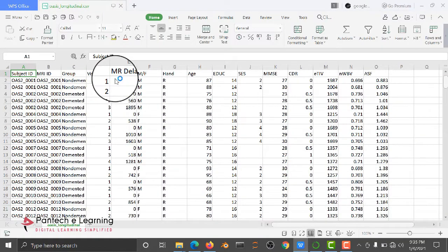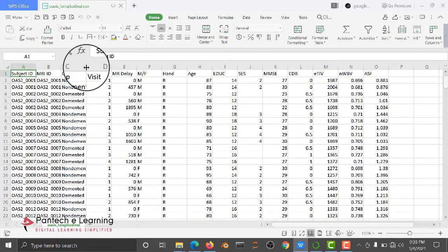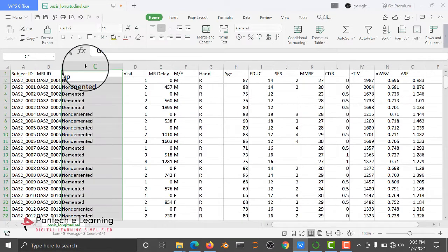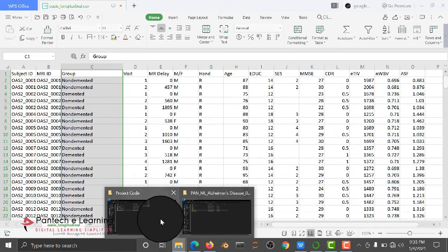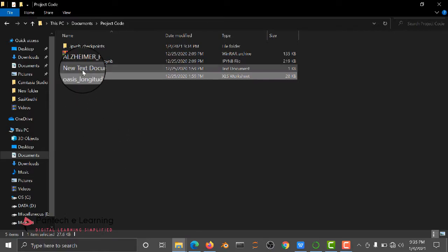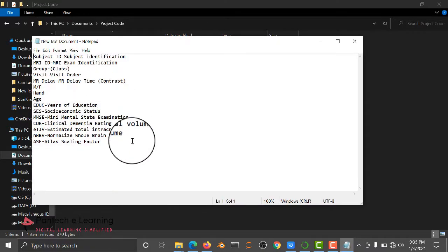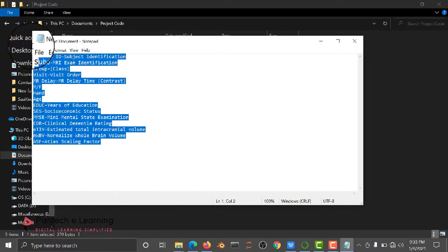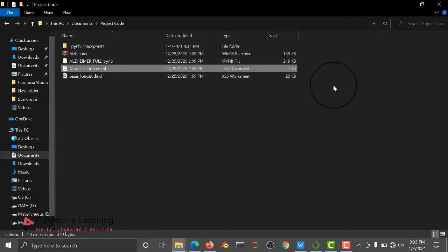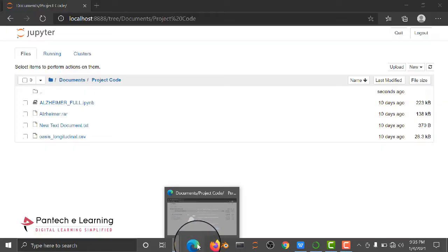If you open the data set in this code, you will have a detailed view of your data set, that is, who are attacked by Alzheimer's disease and who are not. We are going to use this data set only. If you need, we have a detailed report of each and every attribute in your data set, and here we have a code. So using Jupyter Notebook I am opening the code.